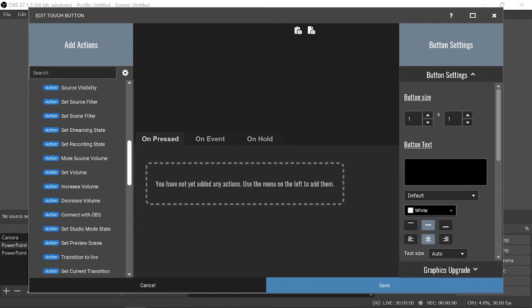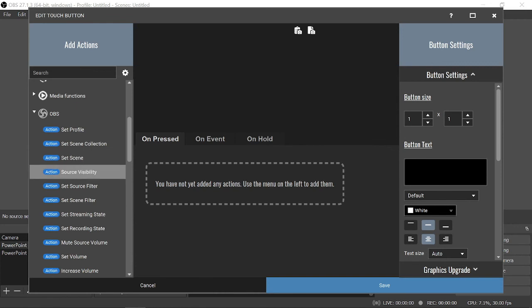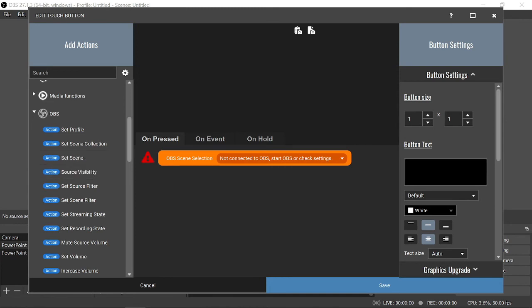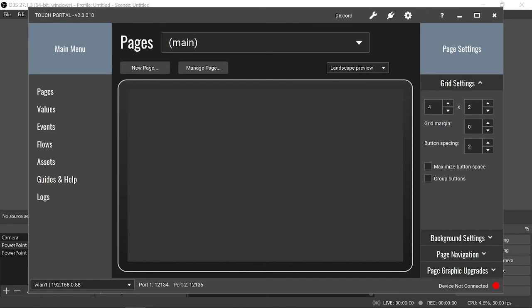So we're going to choose an action. There are lots of different things that you can get it to do, but we just want set scene, because all we're doing is creating the buttons to choose the different scenes. Oh, sorry, I forgot. It's telling me it's not connected to OBS, and that's what we need to sort out.